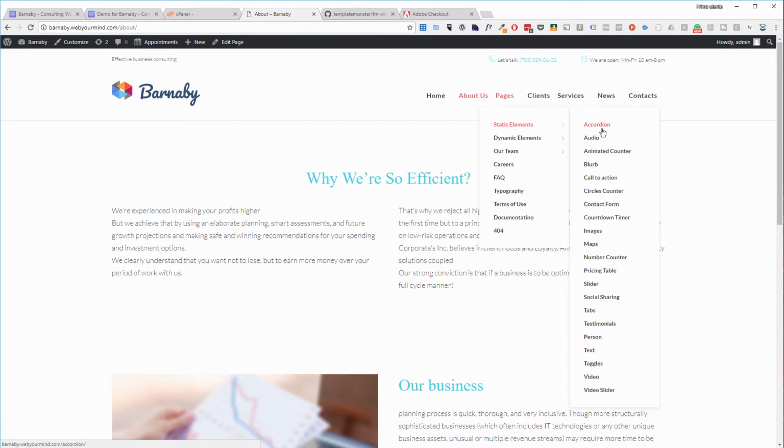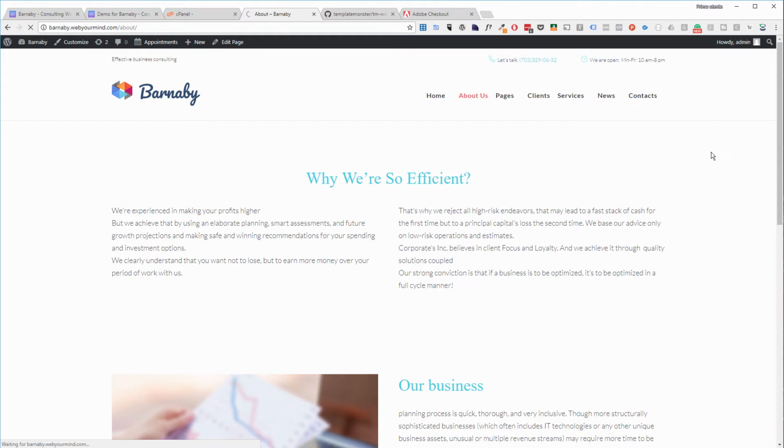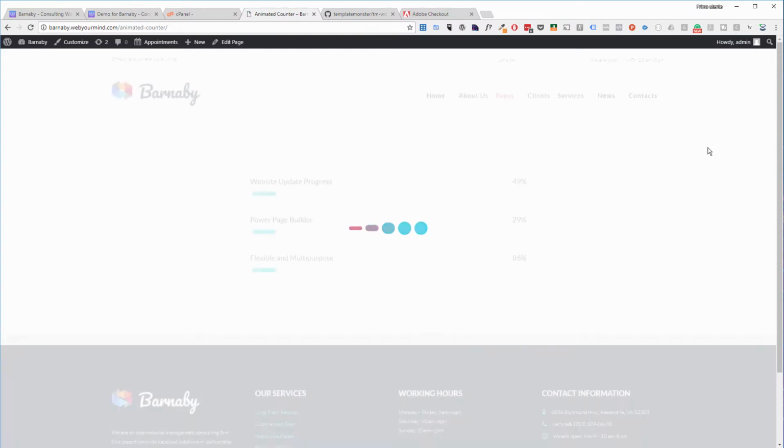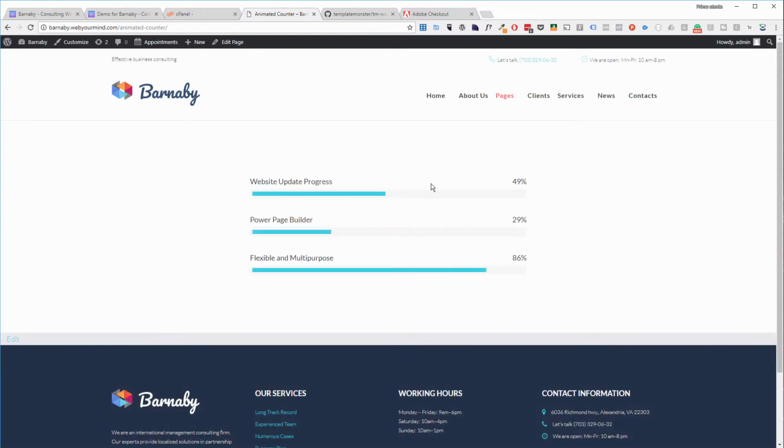We can generate accordions, we can add audio, animated counters. Let's open just one of the options to show you what I mean. I've opened the animated counter, and the demo shows me probably, you see, that we can get those type of counters there that are loading progressively with a very smooth animation. Okay. Let's go back to the dashboard, which is what we're more interested in.